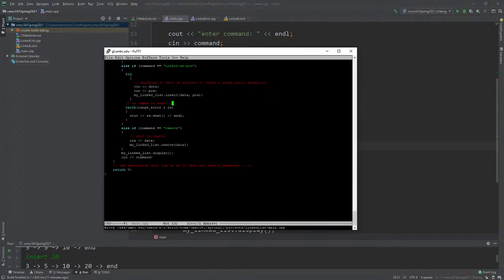And if it's not a range error, then what it actually does is it forces main to return, which is why it crashes your program.